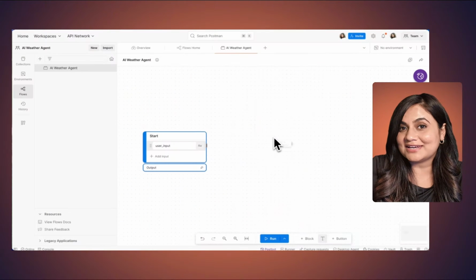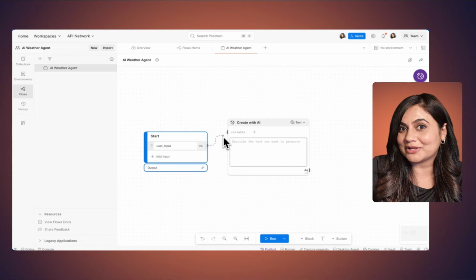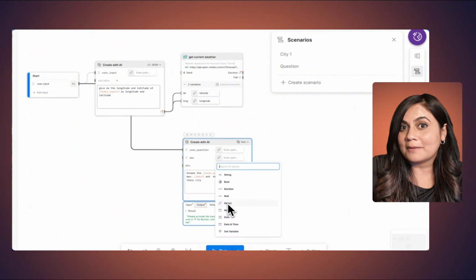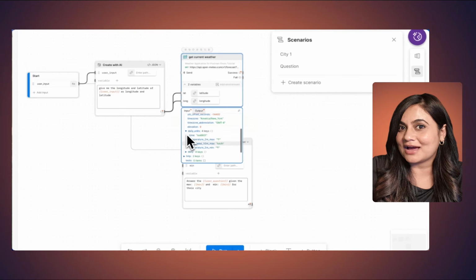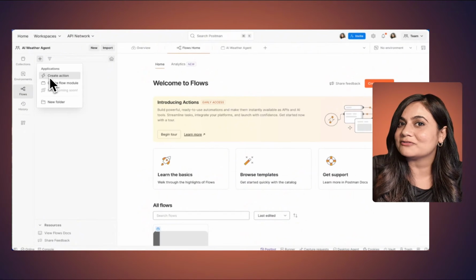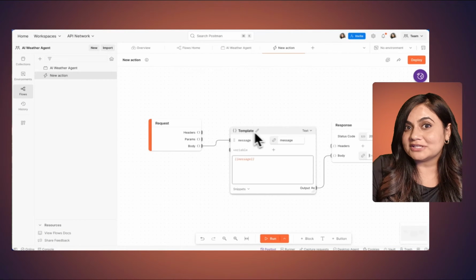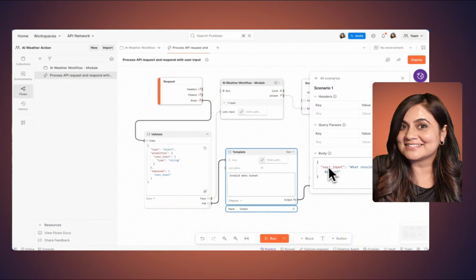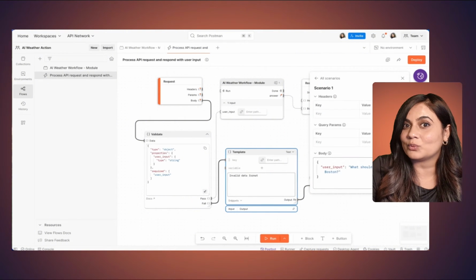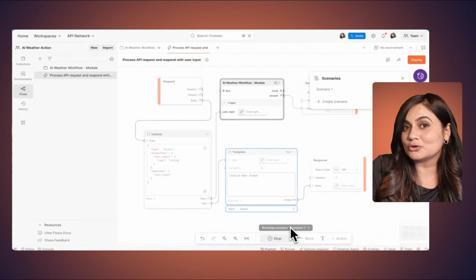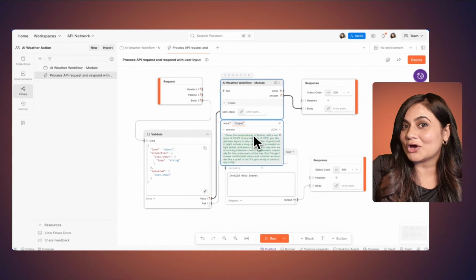With Actions, you can now build and deploy applications and workflows powered by AI and APIs, all within the Postman Flows canvas. Visually define your logic, test it instantly, and deploy to the cloud with a single click. No servers, no setup, and no infrastructure needed. It might just be the fastest way to launch a full application on the planet.